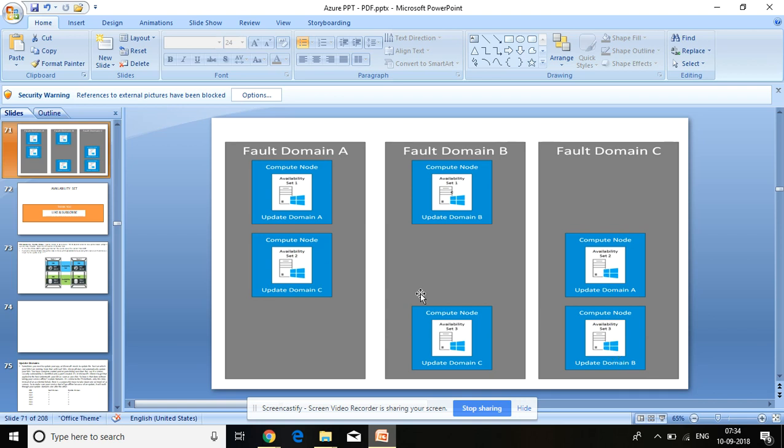So the update domain comes into the picture for giving high availability during maintenance, and in the case of a power outage or network outage, the fault domain comes into the picture. This is the basic difference between fault and update domains, and both give high availability for the servers. I hope you got some idea.